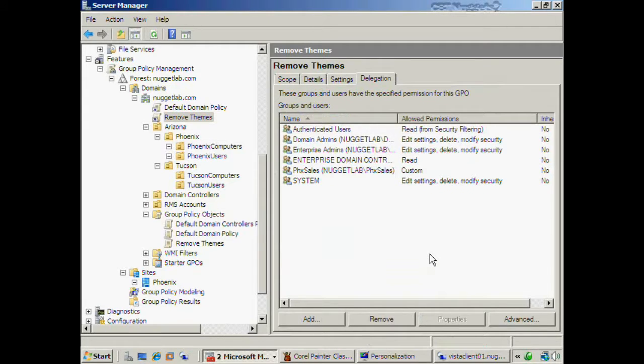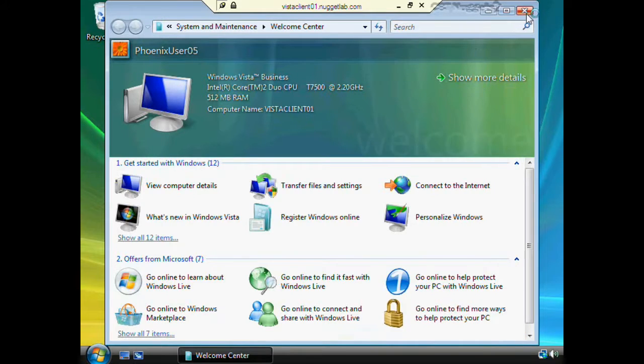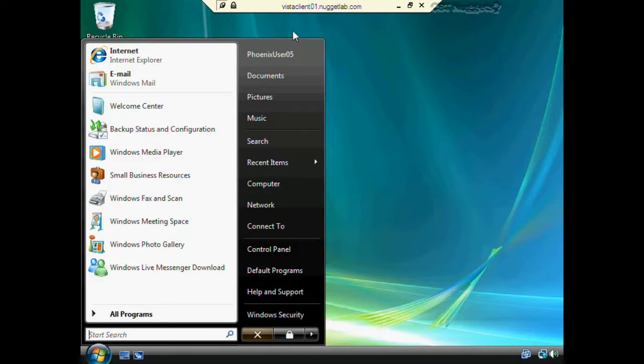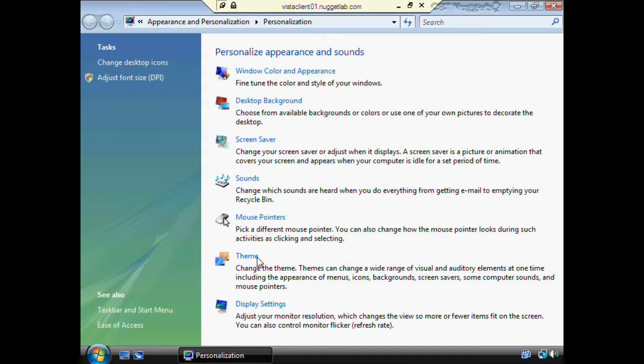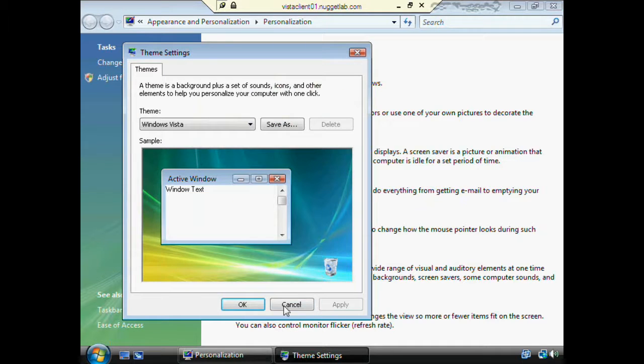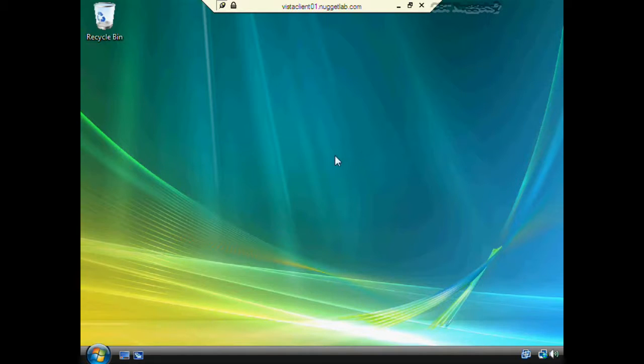So now I should be able to log on as any of the users, Phoenix user 01 through 5, and I should not have the remove themes restriction. Here I'm currently logged on as Phoenix user 05. This is their first logon. When I right-click here and choose Personalize, I should be able to see the Themes tab. Sure enough, there are the themes. I keep saying tab, but it's the link. And now I'm able to do that.